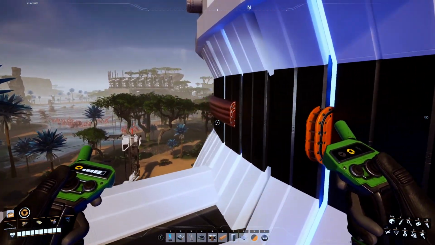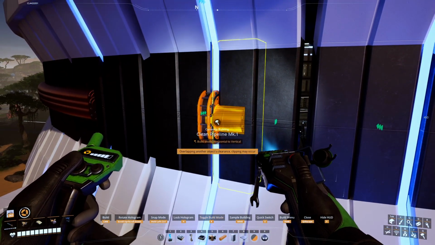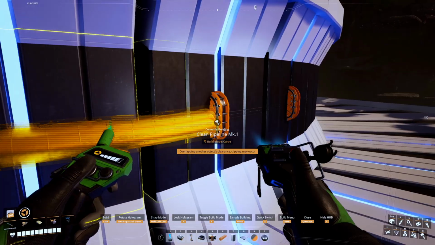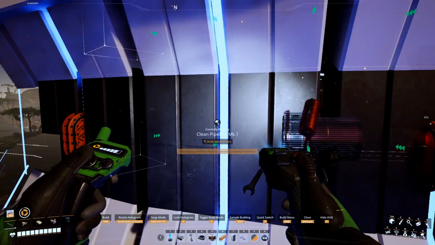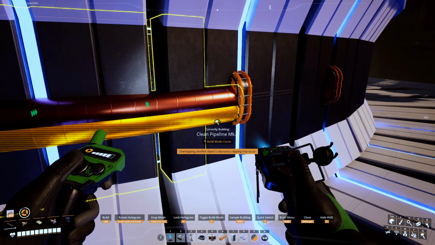So we'll grab this pipe, and you want to put it on curve mode, and then go into the middle one, bottom to the bottom.